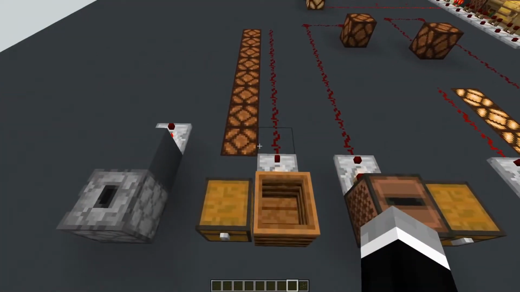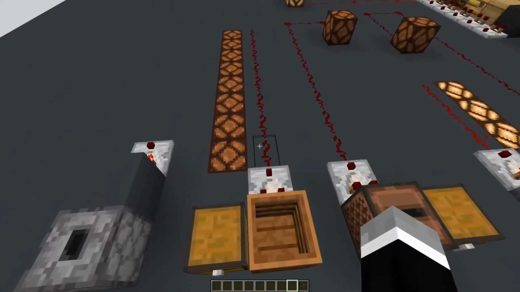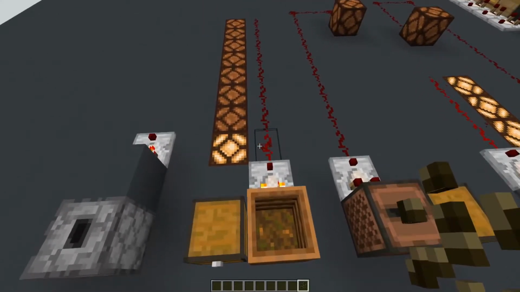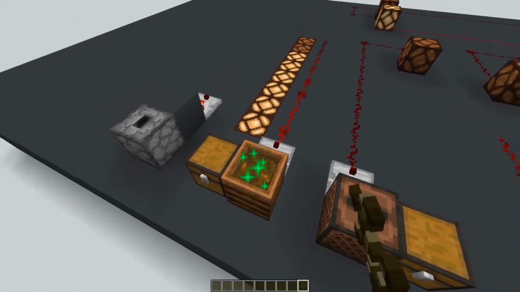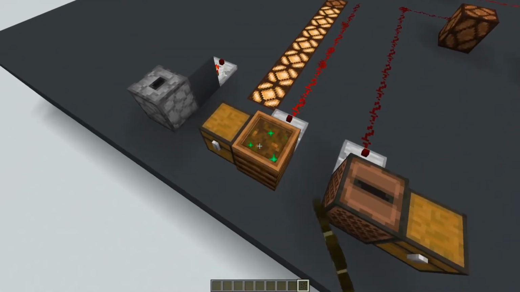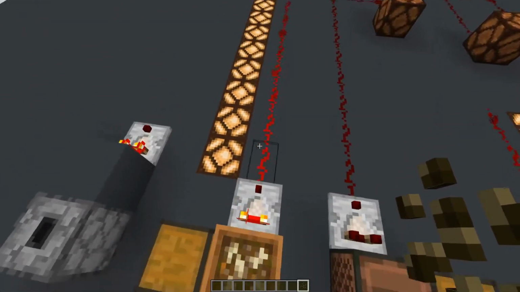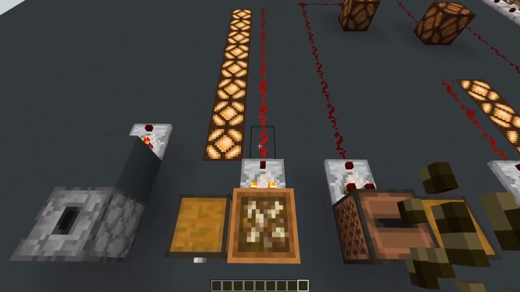A composter has 8 different stages, and each stage has its corresponding redstone strength. So right now stage 1 has 1 redstone strength, stage 2 has 2, and so on until we reach 7. And as you can see, when it reaches 7, it will turn later on to 8, and then the whole line is completely filled with the power strength of 8.